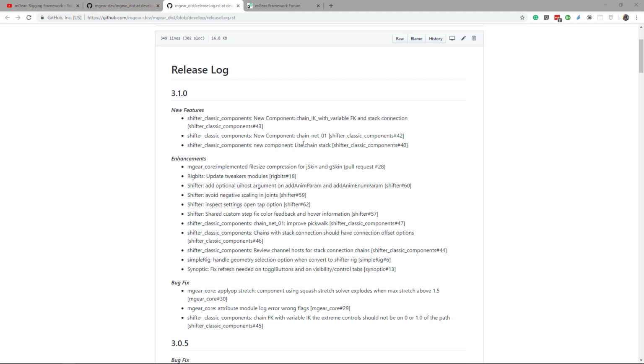Then we have this new component, chain net, that creates a kind of a net, and it's meant to rig hair, but I think it can be used also for feathers and other stuff. We will see it in another video.